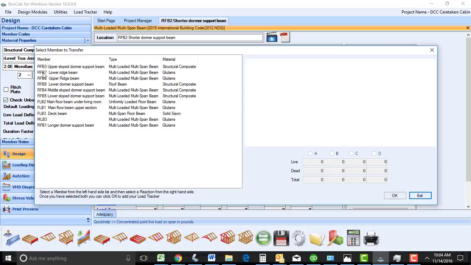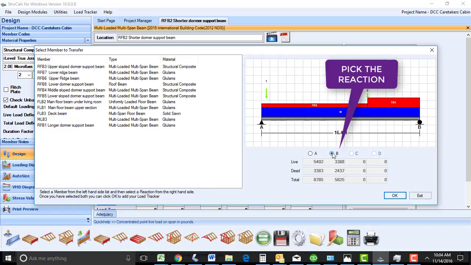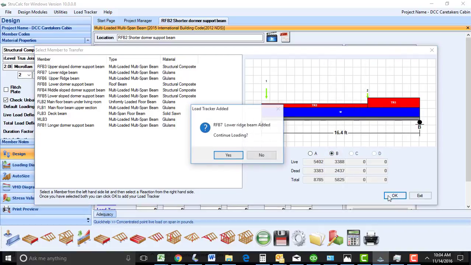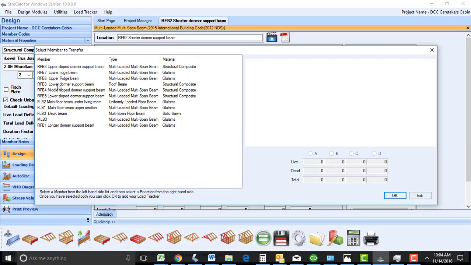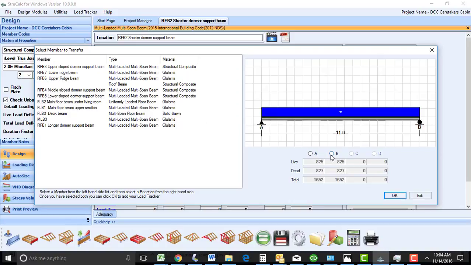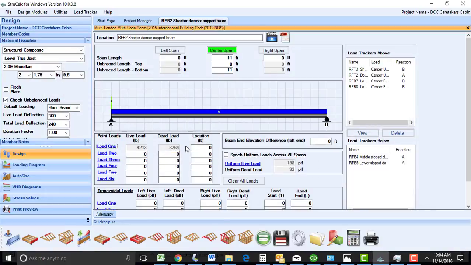Click the member for which you would like to transfer a reaction, click which reaction you would like to transfer, and the live and dead load reactions will be put in your current design module. You can add multiple member reactions at each location if applicable. These loads will be summed up at that load input location. Once the loading is complete, put in the location, and you are ready to move on to completing the design of that member.